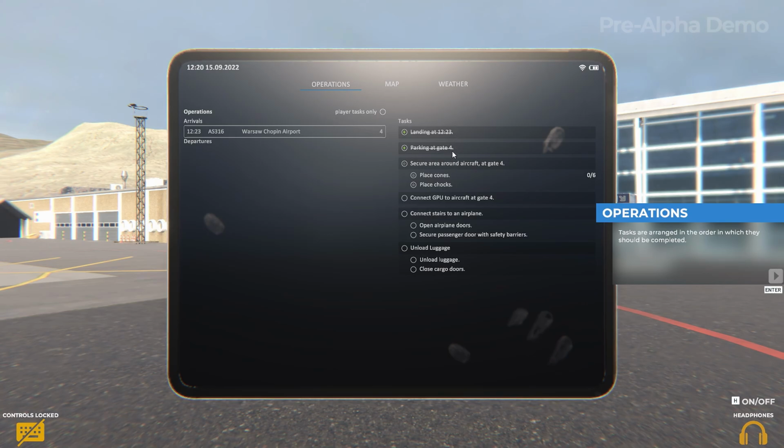Okay. Landing. Wir sollen jetzt hier das absichern. Connect GPU to Aircraft View. Das ist der erste.